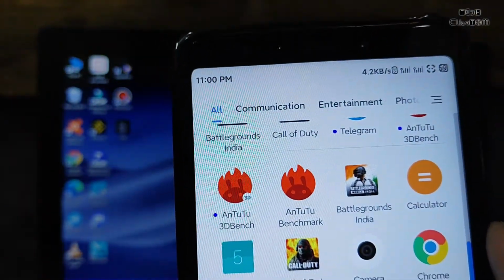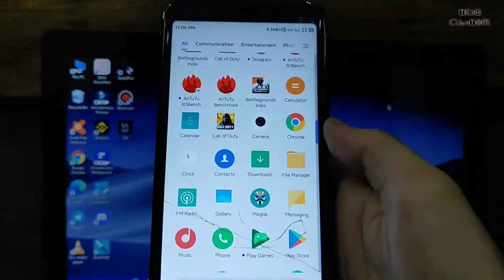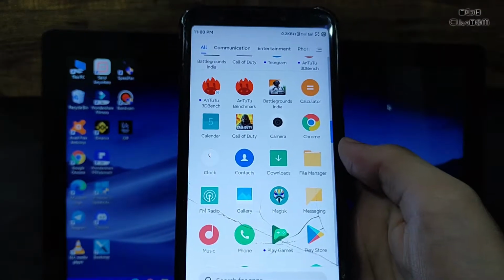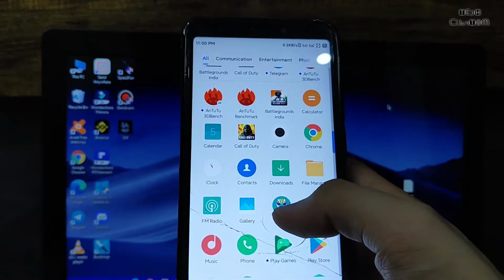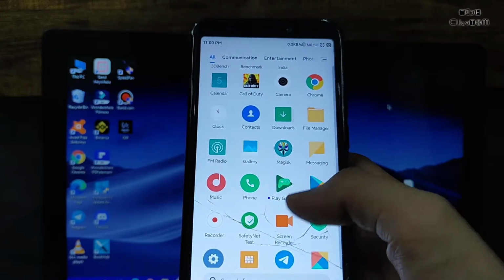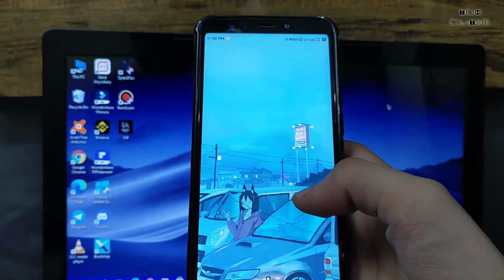HO, as you can see. Call is working, mic is working. Call, you can easily call someone, you can receive the call also, so don't worry. Magisk is already installed in this ROM. I have not installed it. And let's check the screen recorder, if it is working or not.